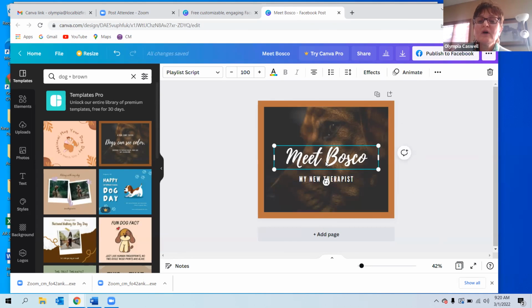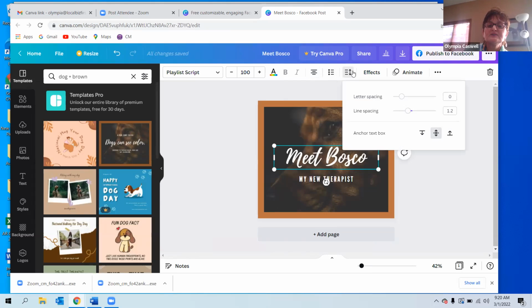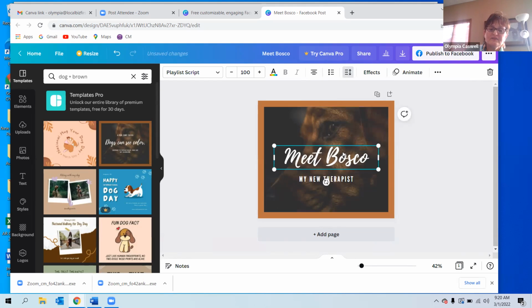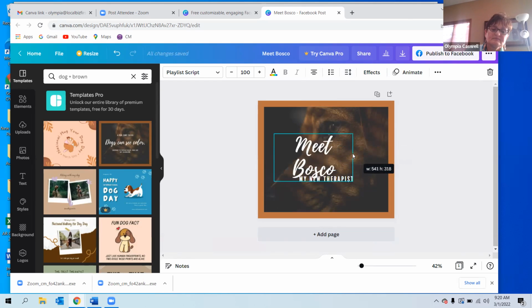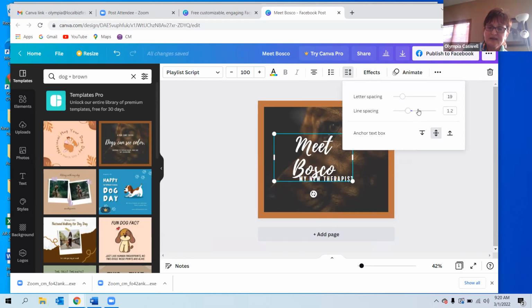So before we go on with the text, you can select the alignment here, then you can select bullets, and also here is the letter spacing if you want to change that. And the line spacing is if you have 2 lines, which I'm going to change back, but I just want to show you that for the line spacing, you can make it more or less.